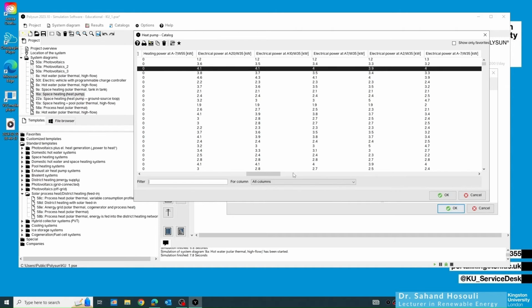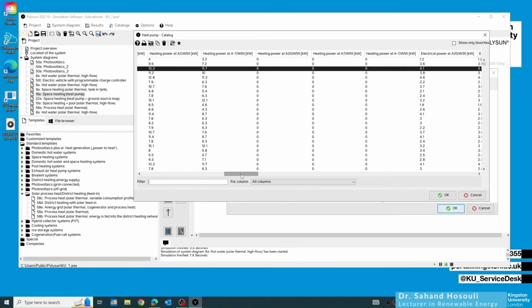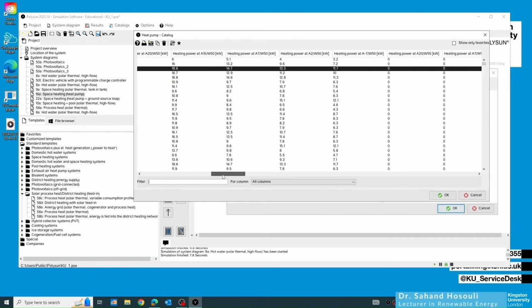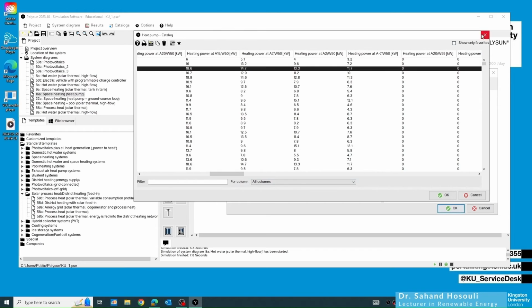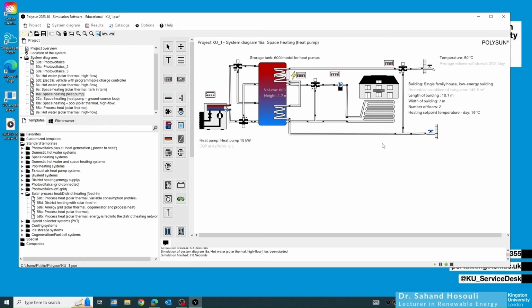And it's also good to mention that the heat pump in actual conditions, and also in Polysun, doesn't work exactly on these points, but somewhere in between. So how it works is that we have to interpolate these values, and Polysun does this for us. So after defining our heat pump, it could be any type of heat pump that you can select. What you need to do later is look at the results.